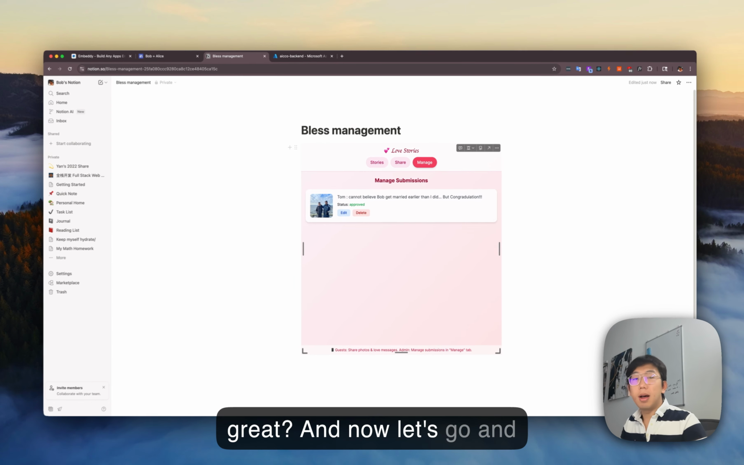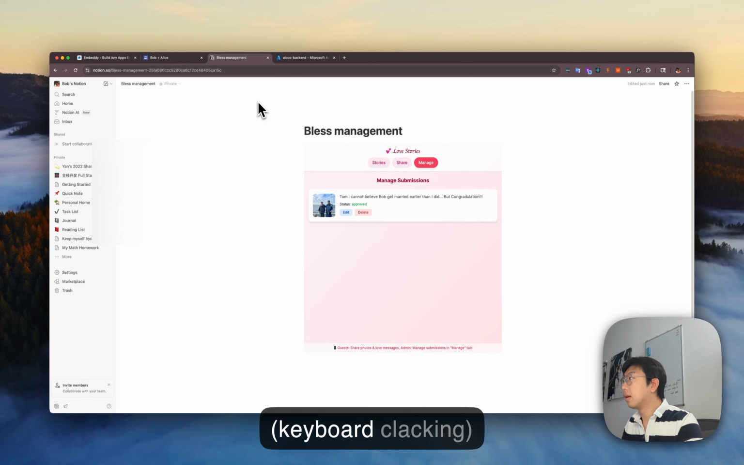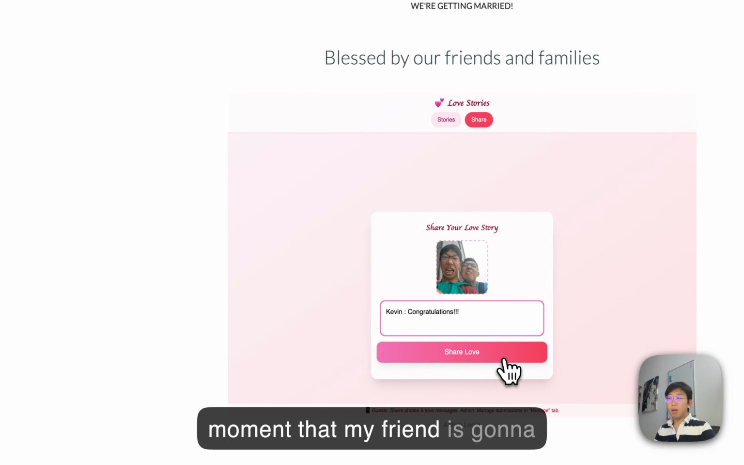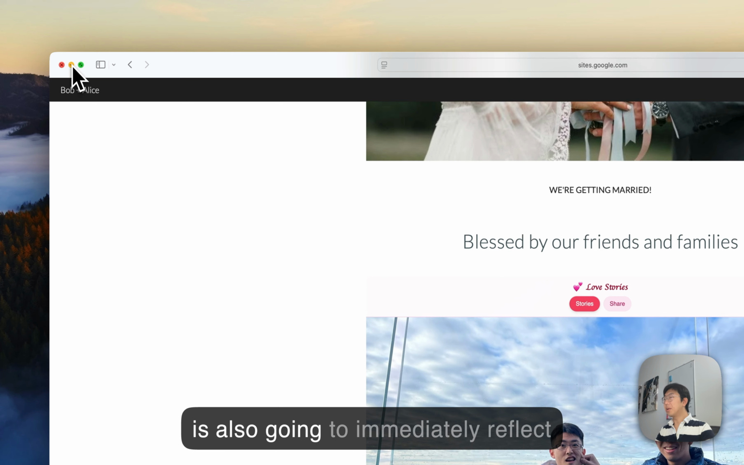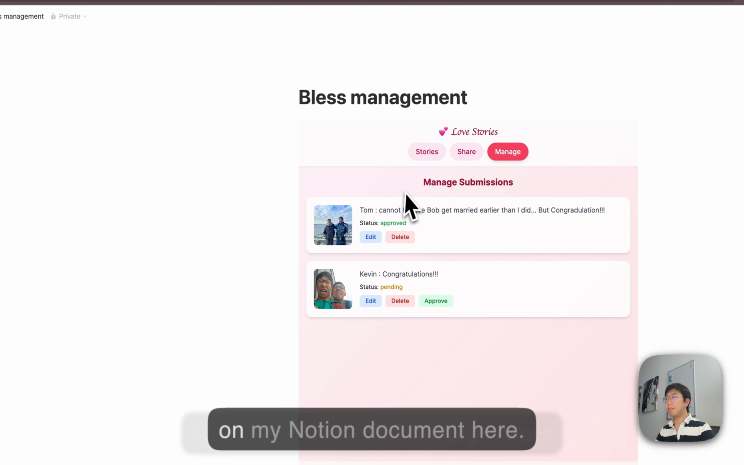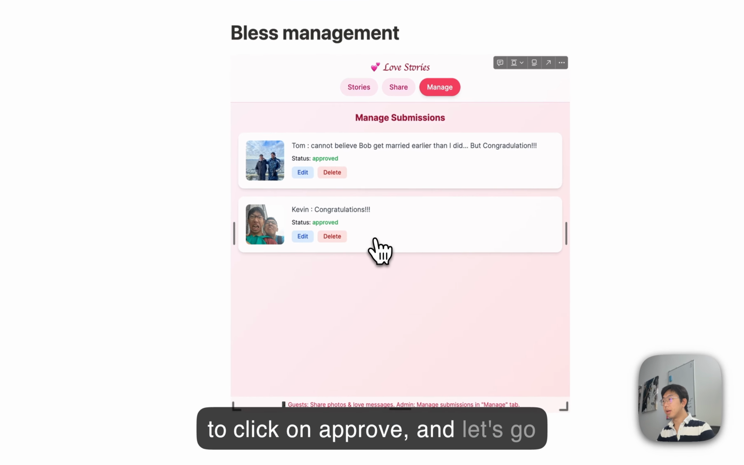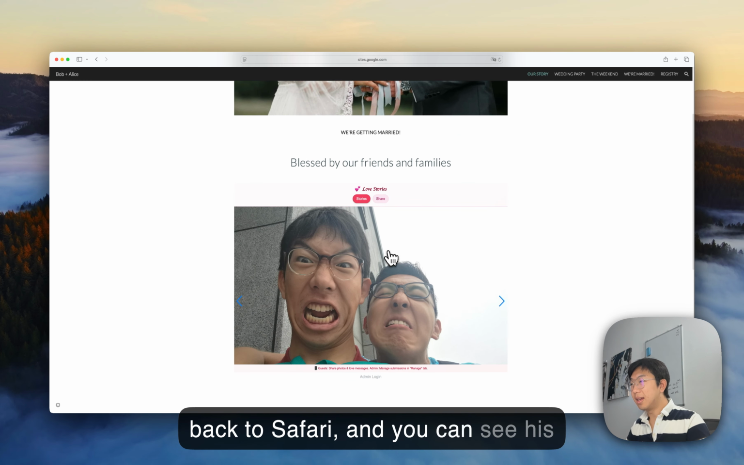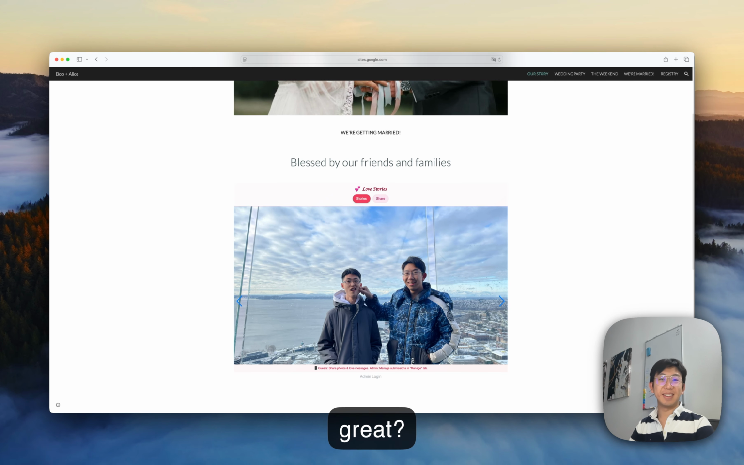And now let's proceed to make another submission for my other friend. Now, the moment that my friend clicks on share love, that information is also going to immediately reflect on my Notion document here. And once I click on approve, and let's go back to Safari, and you can see his information is live. Isn't that just great?